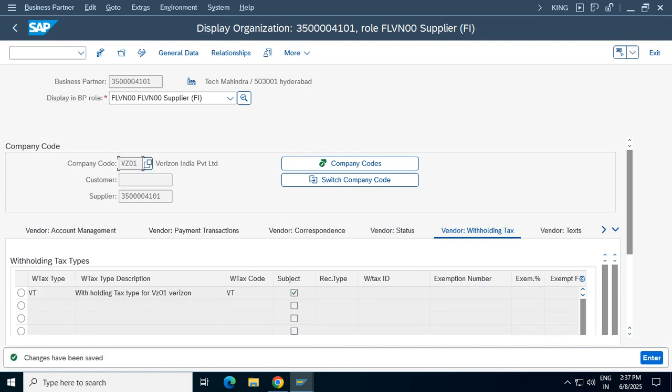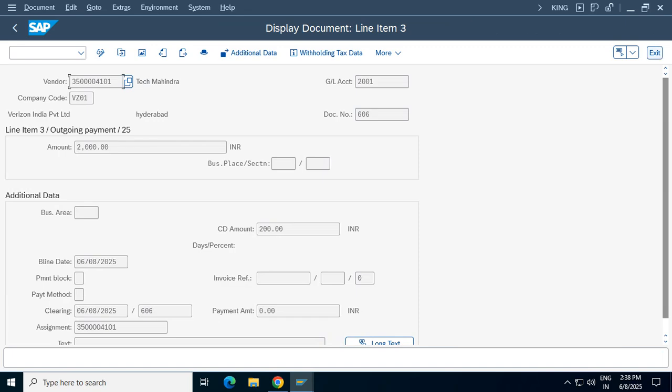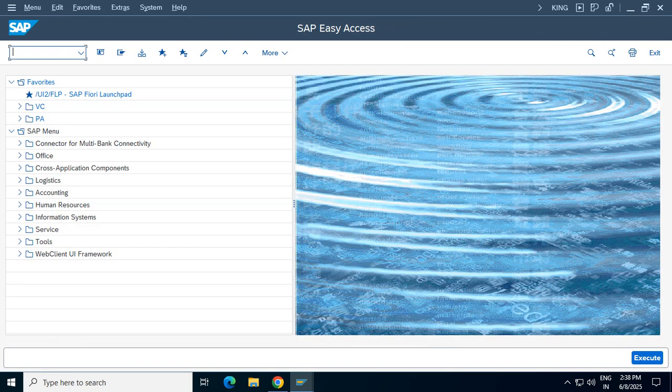Okay, changes have been saved. What I have done is activate the withholding tax type for this contractor, so that withholding tax is applicable. Whenever I post an invoice to this vendor master, the system will calculate TDS. Okay, this is done. Now I'll try to post the vendor invoice.